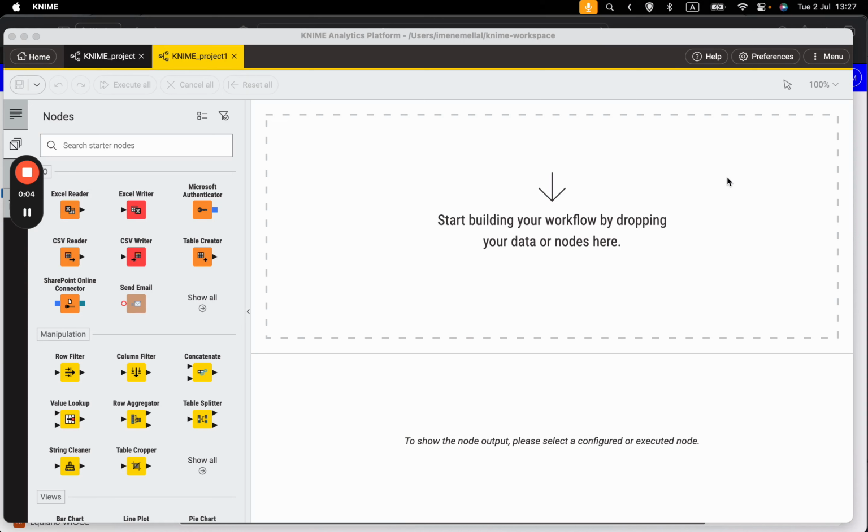Hello everyone, I recently found this tool named KNIME. So this is basically an open source data analysis tool that you can use very easily. It's not as complicated as other tools like Power BI or Excel. Even Excel for data analysis is a little bit complicated.